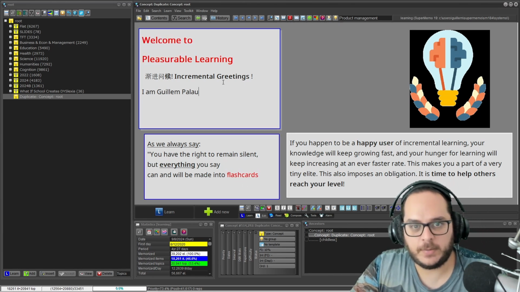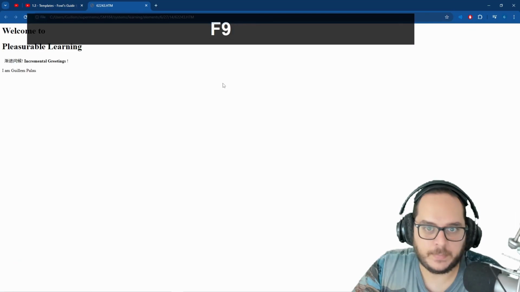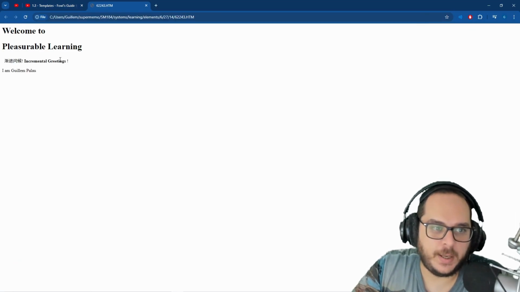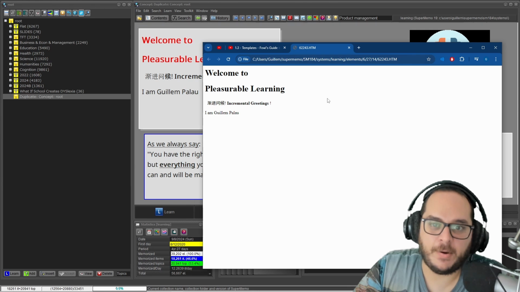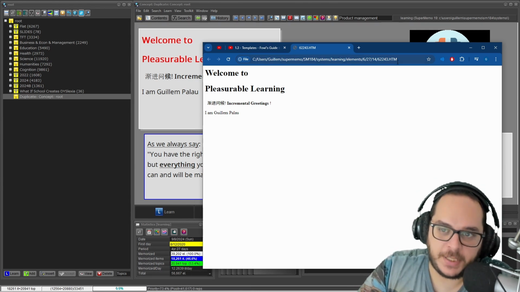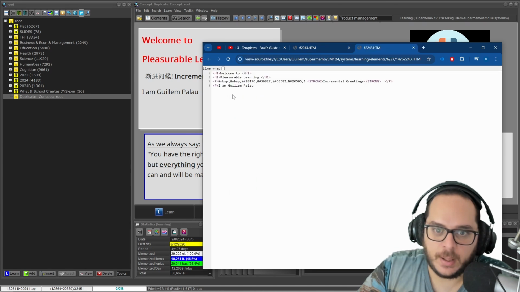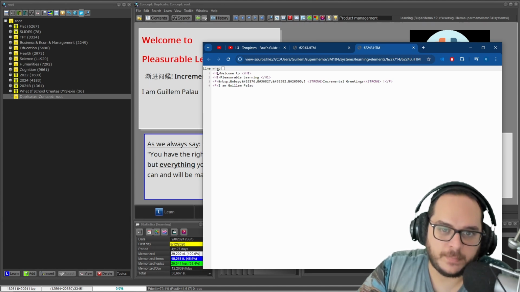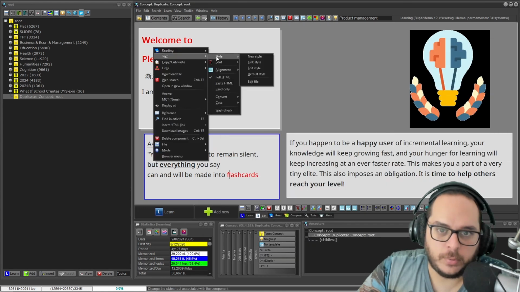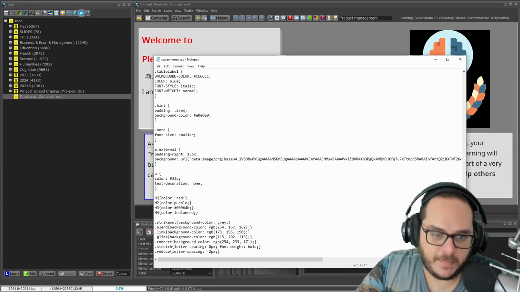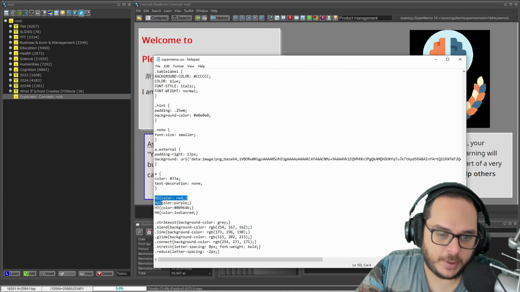Let's check the difference. So first, the title. Do you see the red color is gone here? Because in the browser, I'm not applying the CSS file that I have in Supermemo. And if we check the source, nowhere is the color specified. But wait a second, I have an H1 tag. And if I go to my styling, the Supermemo CSS, I specify this. H1 is red. The second header is purple, and so on. That is why it looks like that.